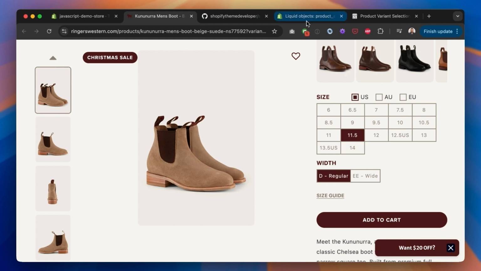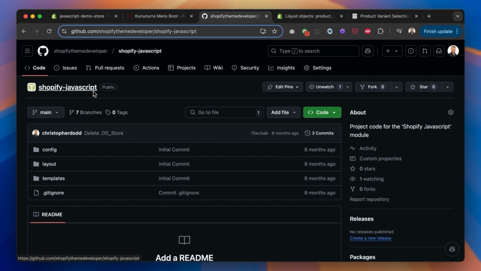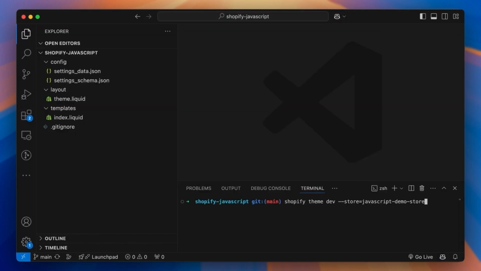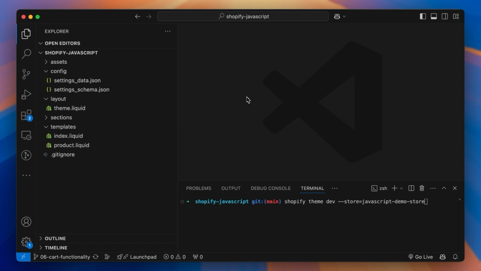So remembering this, I was thinking, could this new variant property on the product option value object help to solve this problem? So what I did was I went back into the project code for the Shopify Javascript module. This is freely available on the internet at this address. Obviously, to go through the course, you'll need to access the course, but the code is freely available on the internet here on the Shopify Theme Developer GitHub. So I opened that project up, and then I switched over to the branch where the cart functionality was built, 06 cart functionality. And then I ran my code base in the development store that I set up called JavaScript Demo Store.